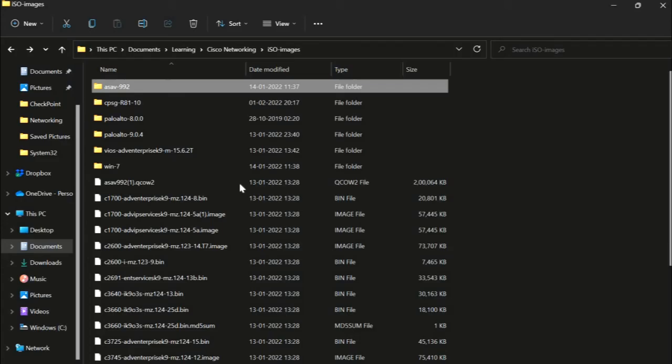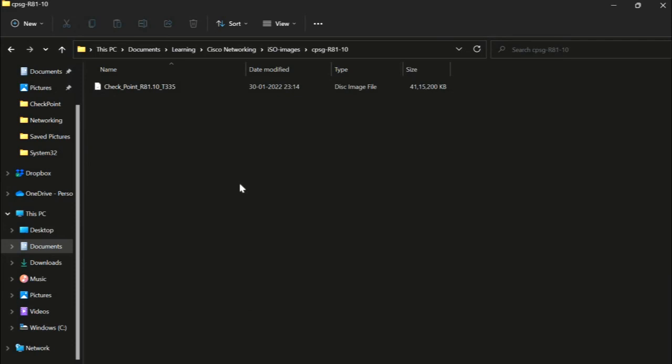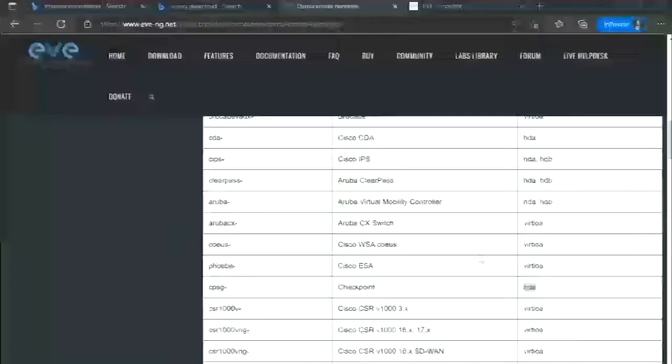hda.qcow2. If I go inside of that one, you see that right now it is a disk file, so that's why the name is like that. But if it is a qcow file, then the name should be like sda.qcow2.